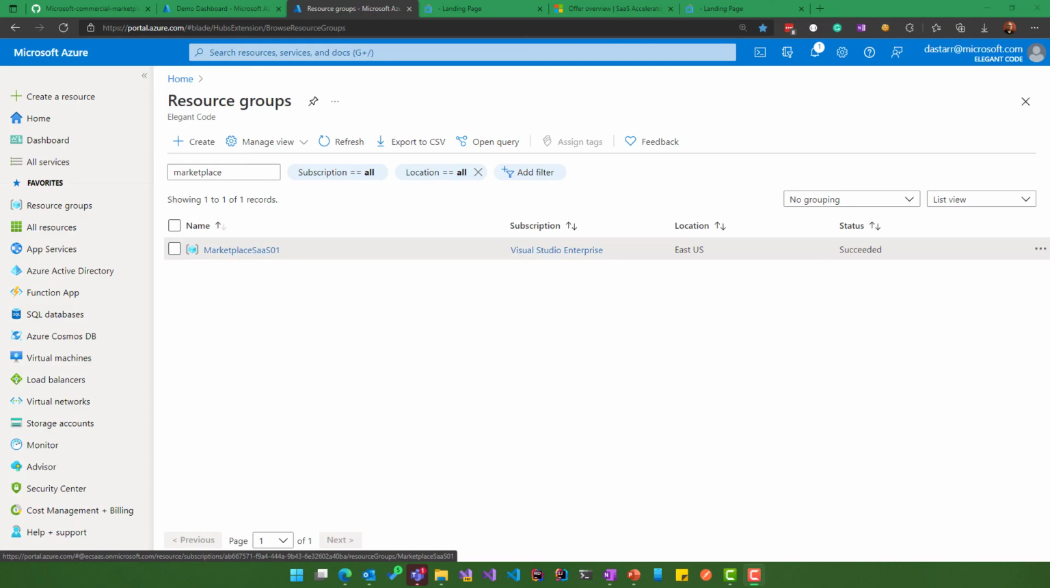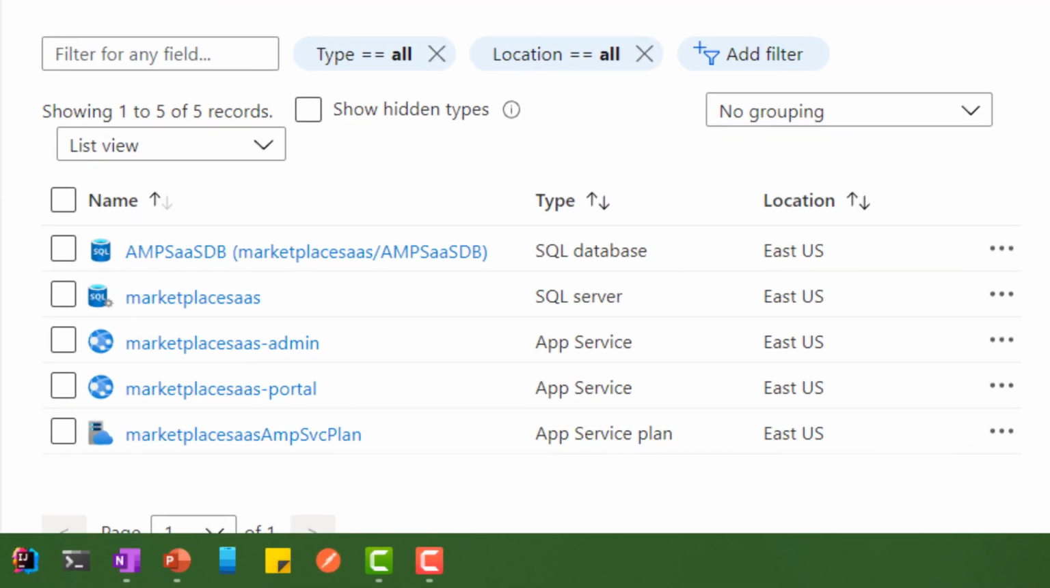Finally, the last thing we'll look at is the resource group that we created and all of the resources inside of it. These resources are what constitute the working pieces of the SaaS Accelerator.